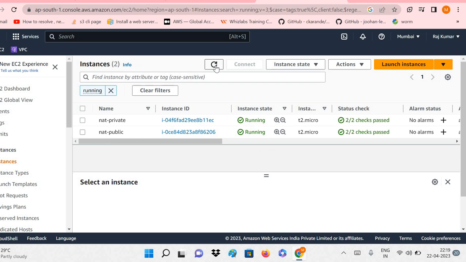Yeah, so now both the instances have passed the 2 by 2 check. Okay, so next we're going to configure the NAT gateway. So we have to go to the VPC service.